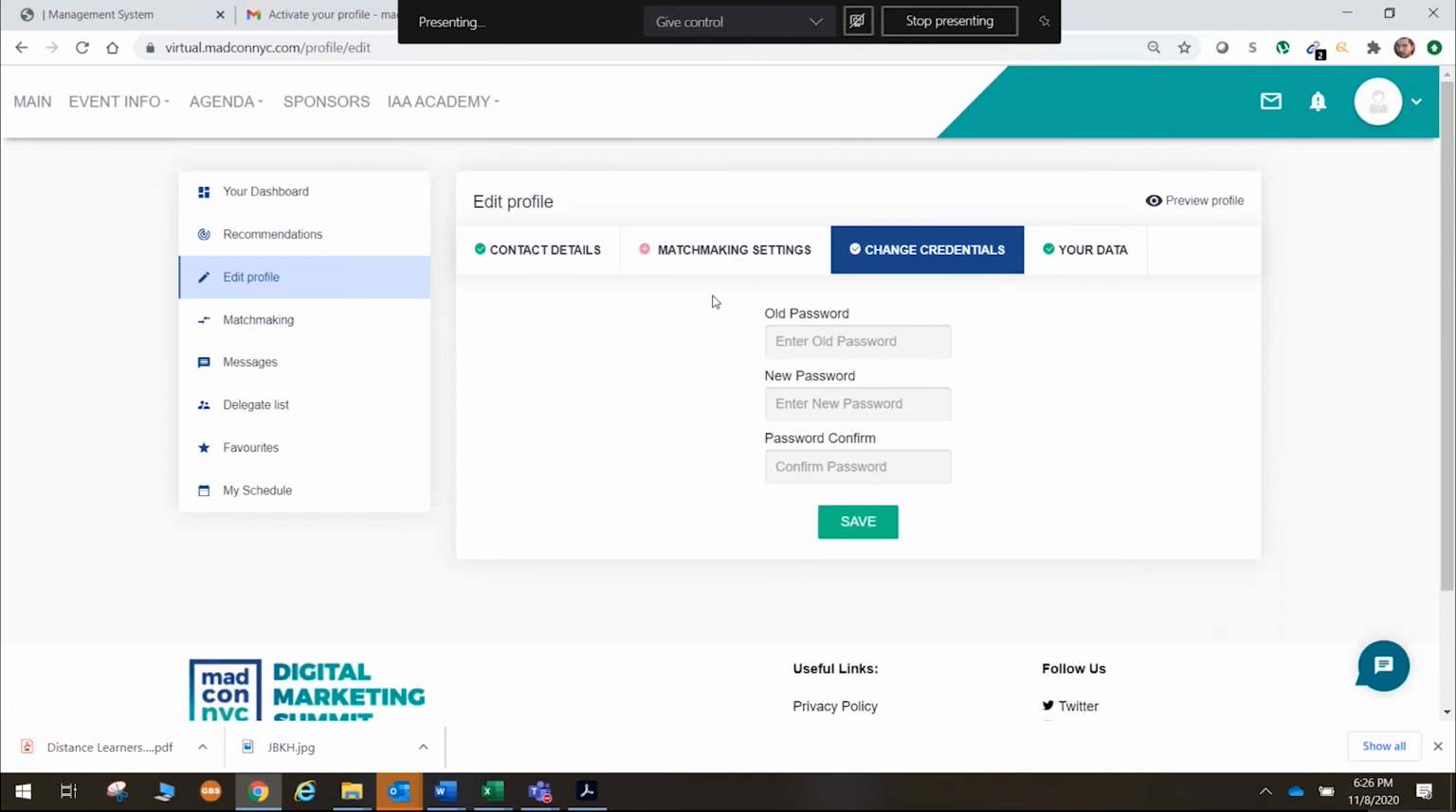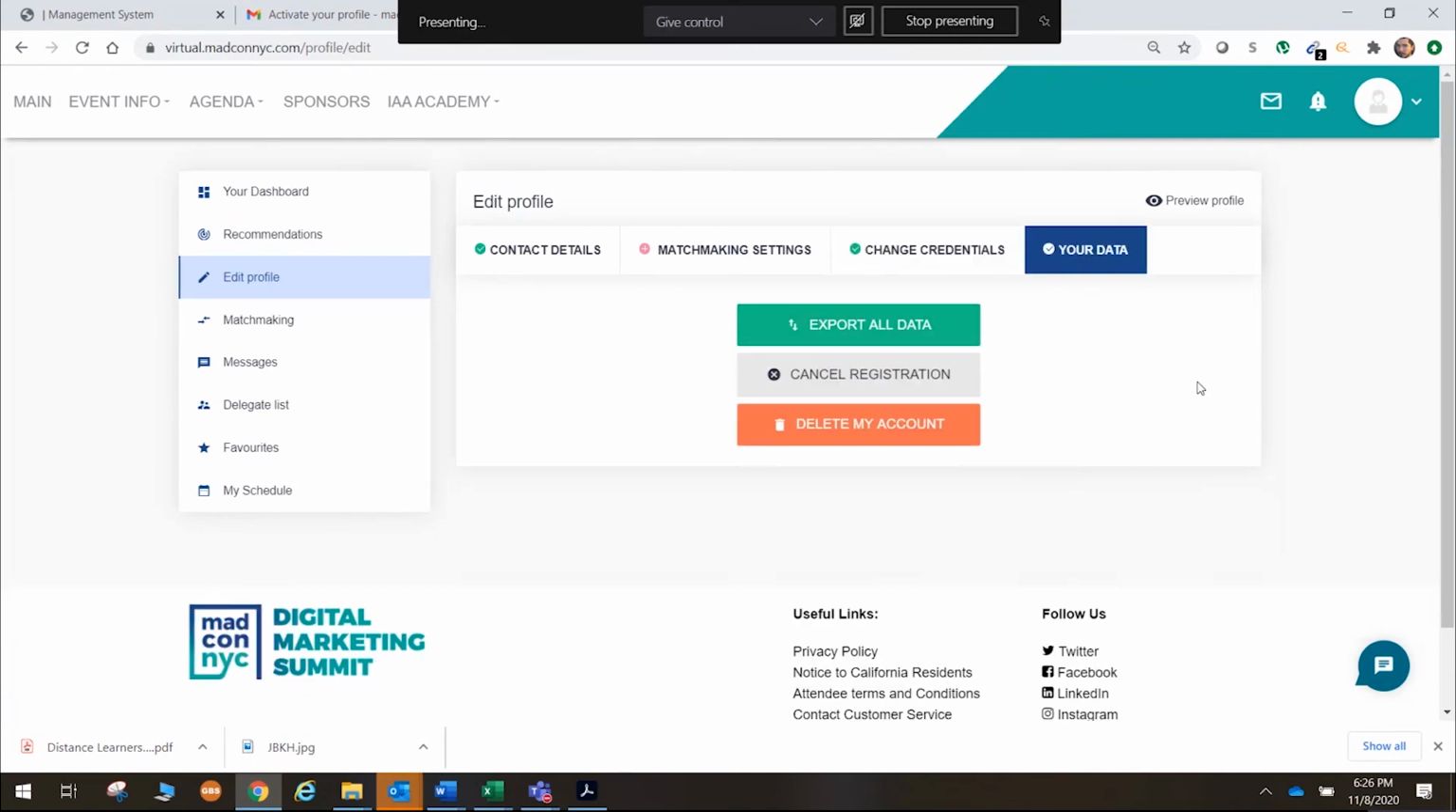Also within Edit Profile, you can change the password. Now, we just set you a password here, but you can also always change it. And you can even export some of the data from the platform or cancel your registration.